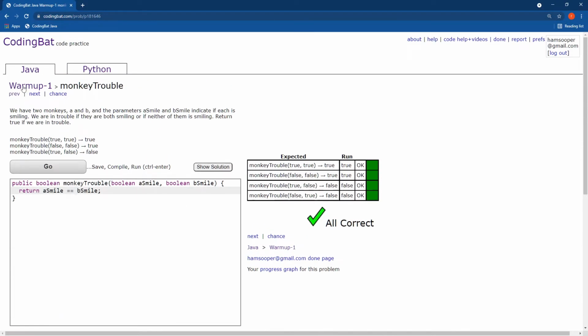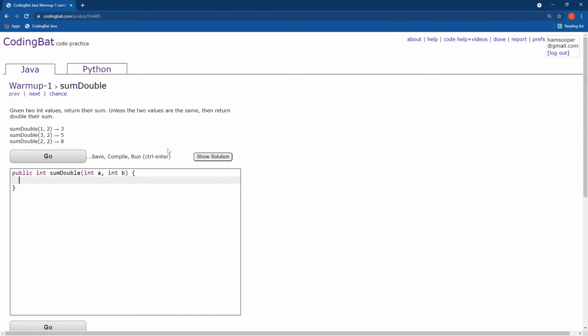So let's go on to the next one. Okay, so the instructions say, given two int values, return their sum, unless the two values are the same, then return double their sum. So go ahead and pause this video now and try to do it on your own. If you've only learned the stuff that I've told you in these videos, you won't really know how to do this yet, although you can probably figure it out. It's not too complicated.